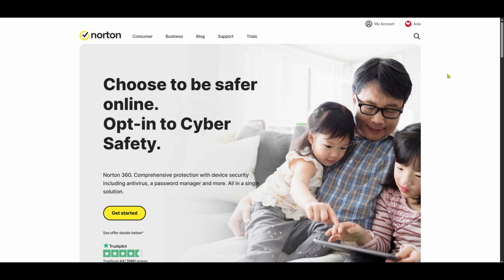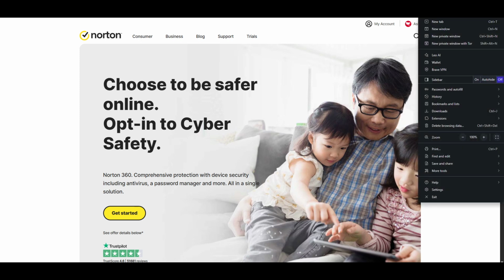Now that you've got Chrome open, direct your attention to the upper right corner of the screen. Here you'll see the familiar three-dot icon, which is Chrome's main menu. Clicking on this icon will open up a drop-down menu filled with options.